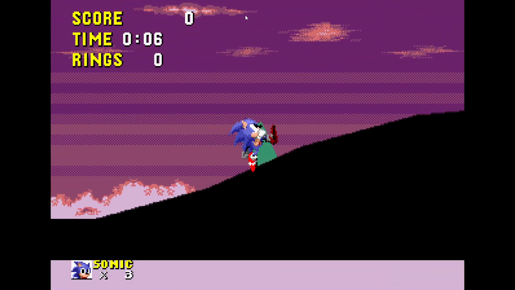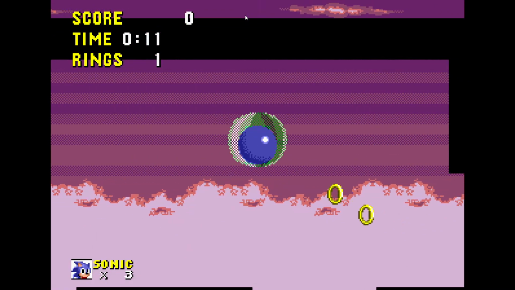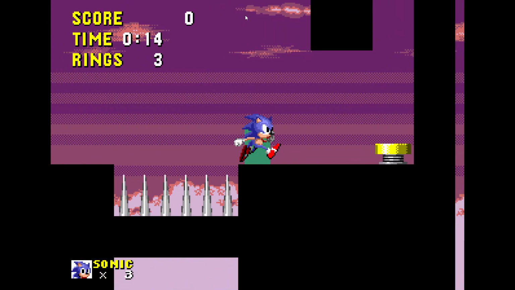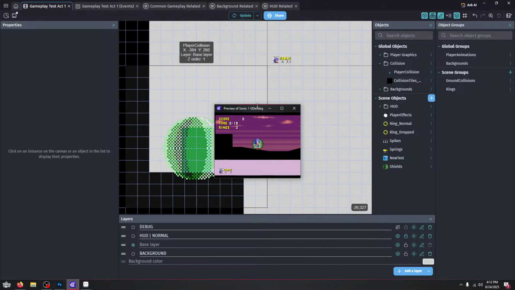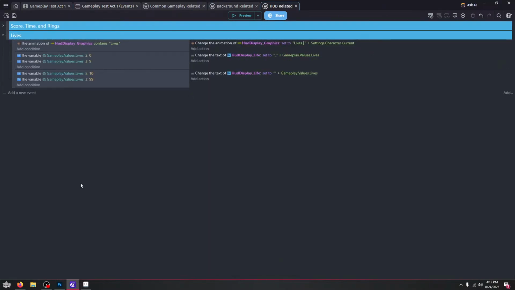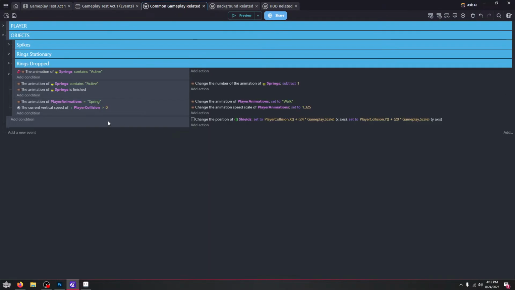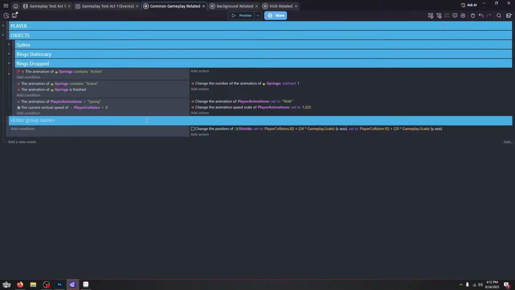So the shield graphically works. It just looks as it should. But one, it's not over the player, so we need that to happen. But that is a very simple thing. We're going to go event group, fields, and invincibility. I'm not spelling that wrong again.